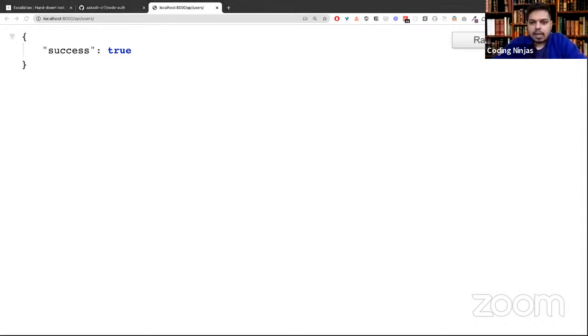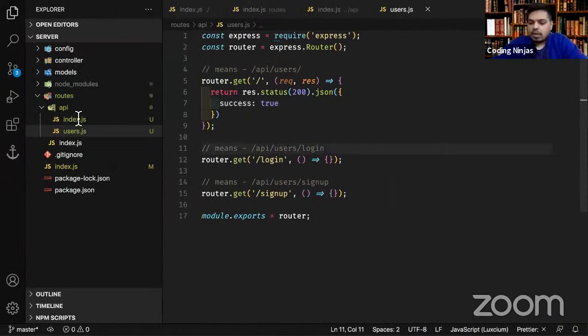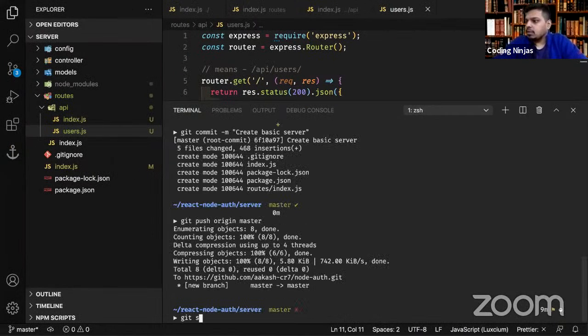It will be a little bit difficult if you are new to Node.js, but this is how we create a simple server, and this is a very basic API which does not do anything. It just sends you a JSON object with success equals true. That's it, nothing else. So let me just push it, guys.